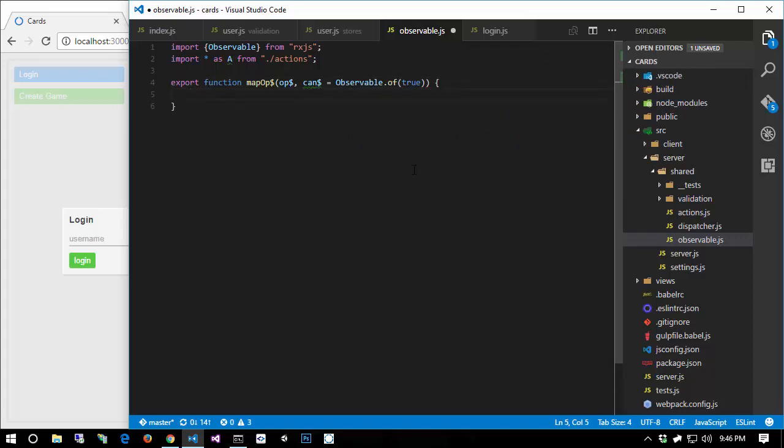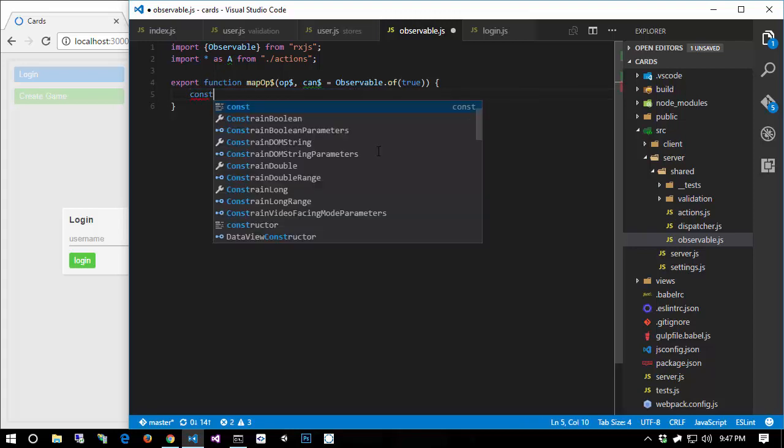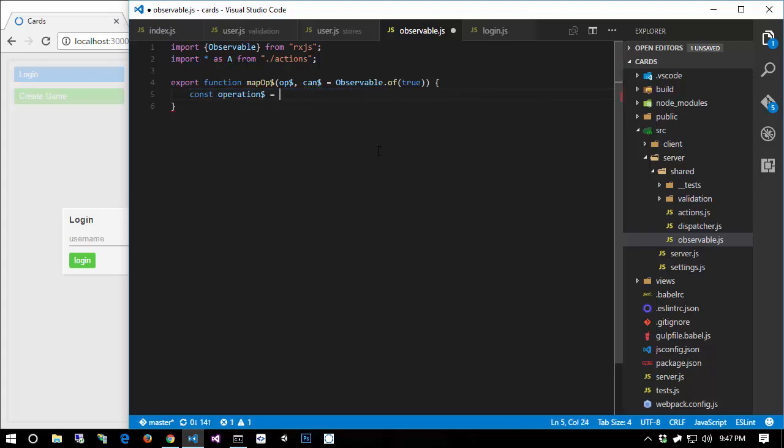So what does mapOp do? Well, mapOp will take in a sequence of actions that have statuses on them, and produce that same structure we talked about earlier, where it has a can property, an in progress property, an error property, and a failed property. So what does that look like? We'll simply say const operation equals op. So op is the actual action that's going to be observed. However, we still need to determine if it's a success or a failure.